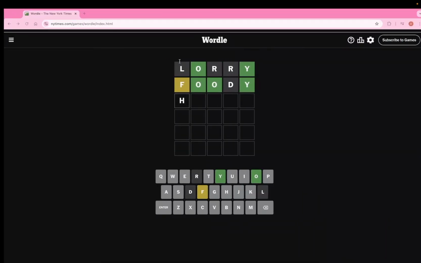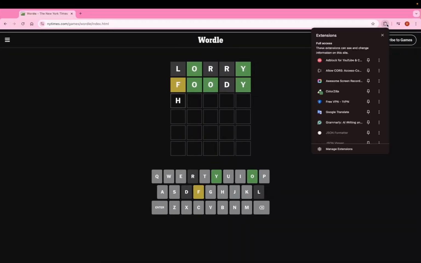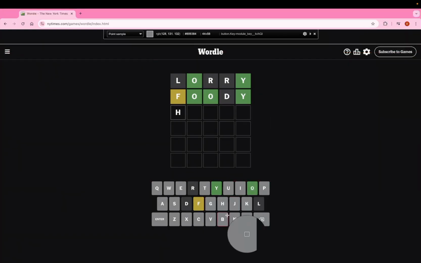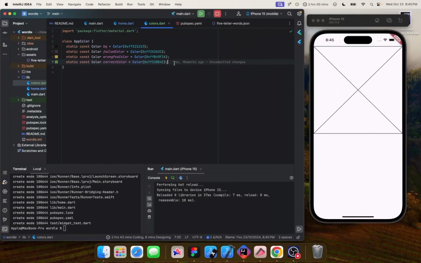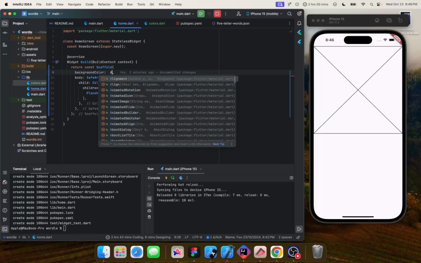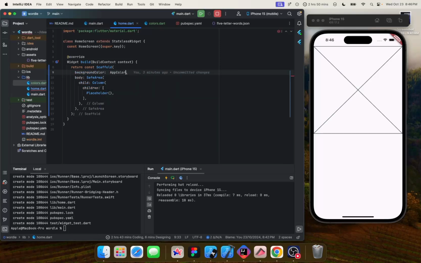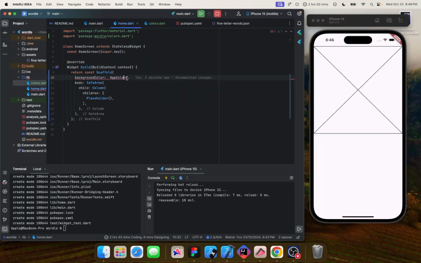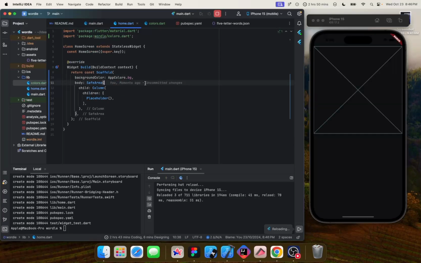Alright, so let's get our untapped color. So this is our untapped color. Alright, so let's do this, paste it here and name it untapped color. Alright, so let's come to our home screen. Background color, let's say our colors. Alright, let's see what we can name this. Okay, it's our color. So let's try importing it again, and then background color. Alright, so this works.